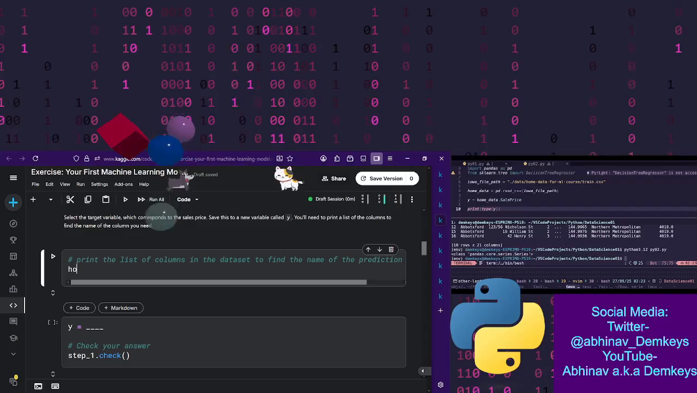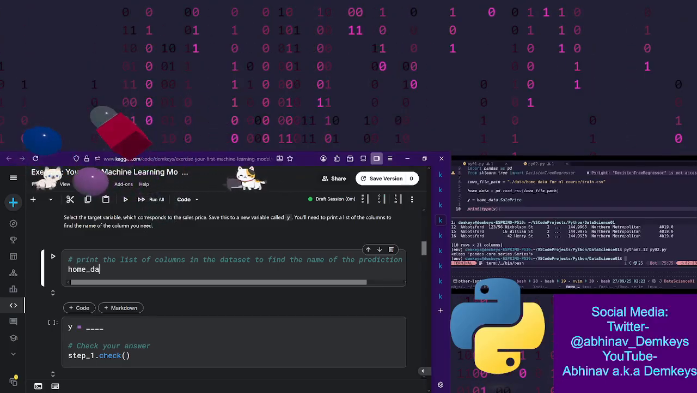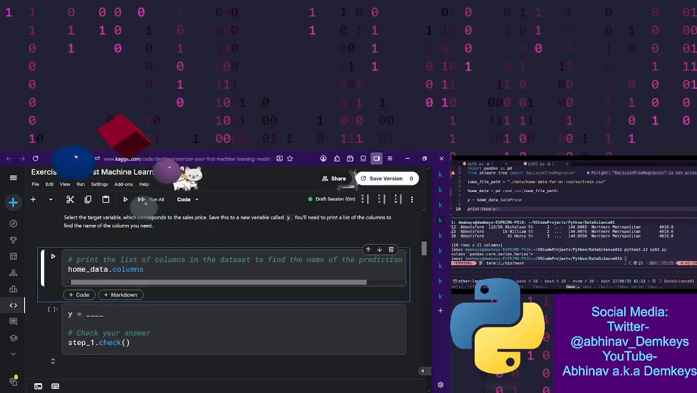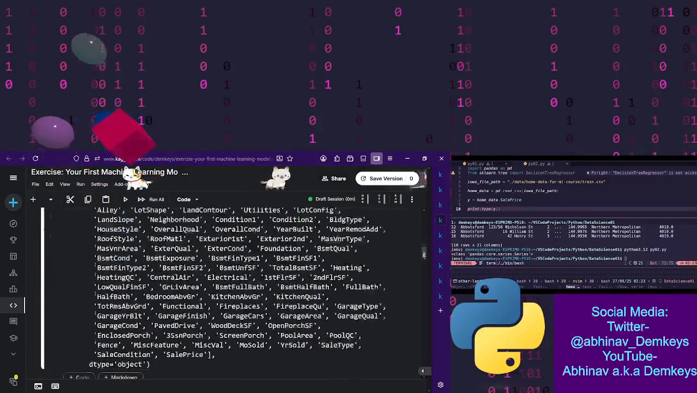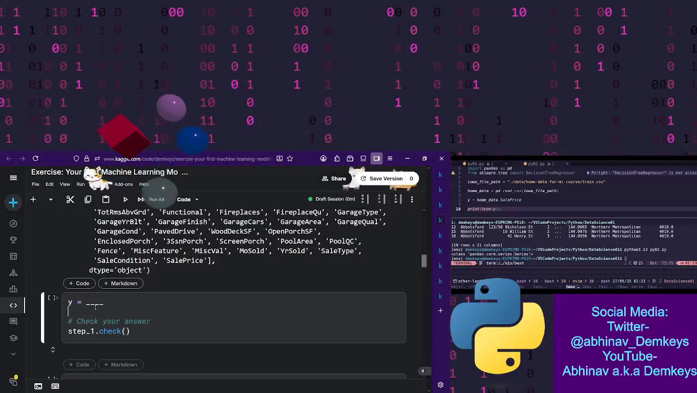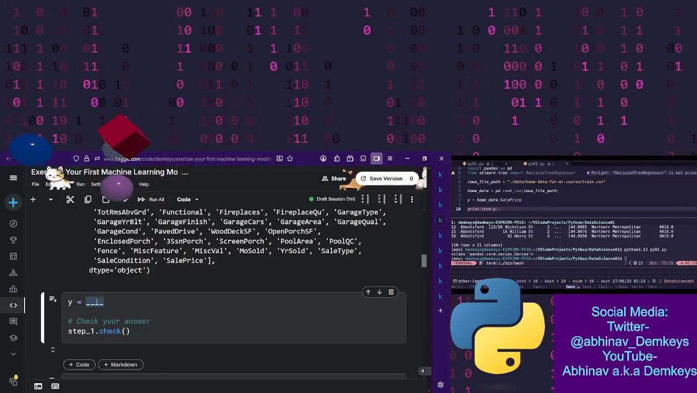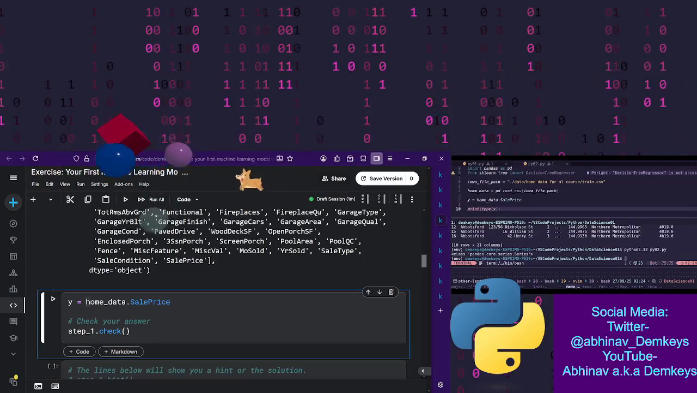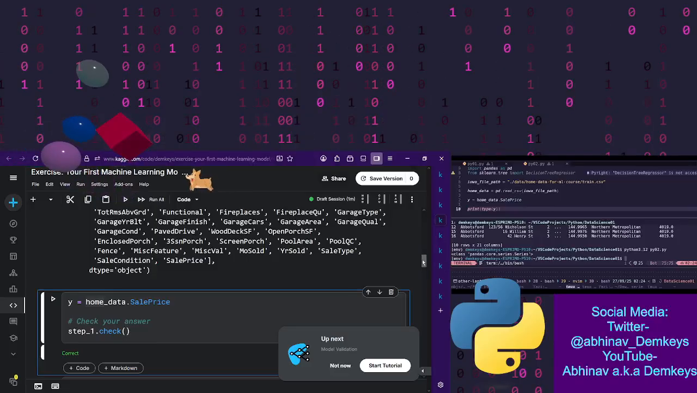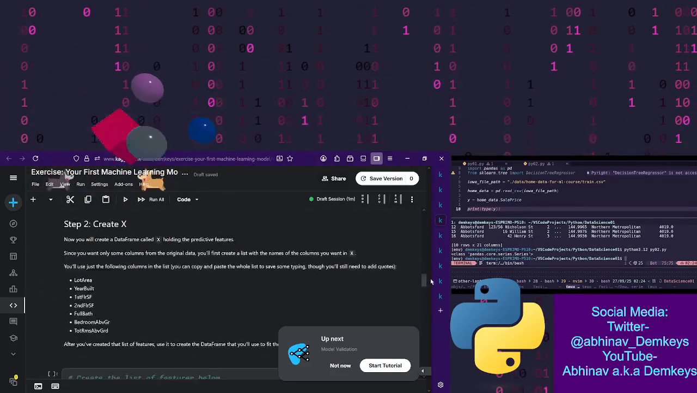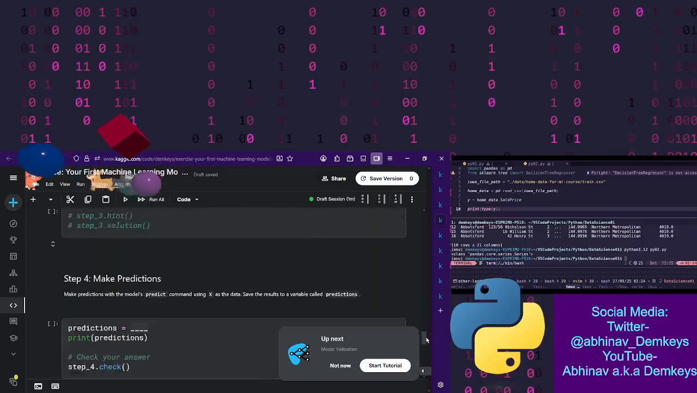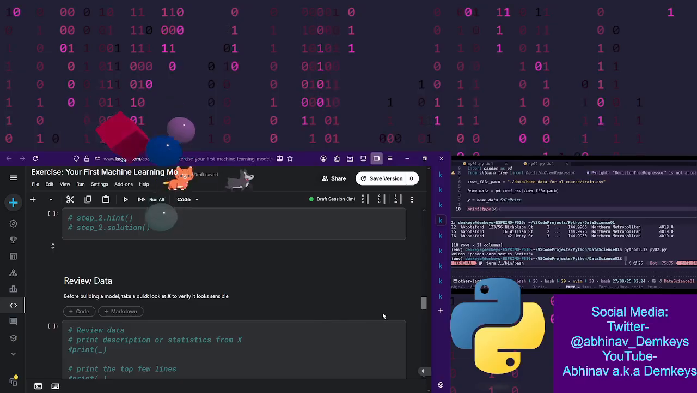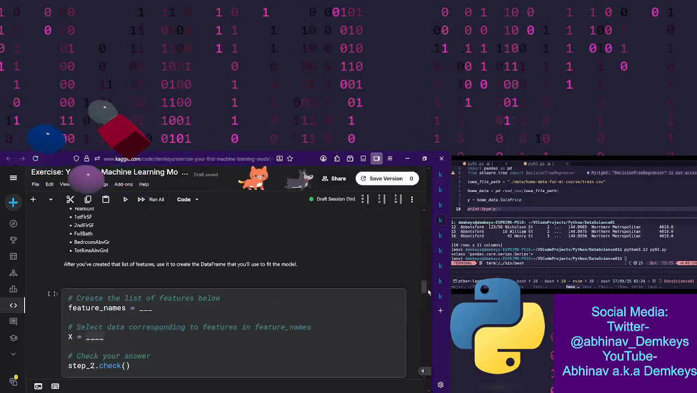Right. So home_data.columns. We run that and that gives us this. And then we do home_data.SalePrice. Hopefully that's correct. That is correct. Amazing. Wait, why is it jumping straight to... Oh, okay. No, that's fine. At least I'm able to complete the rest of the notebook, so I'm not going to complain.